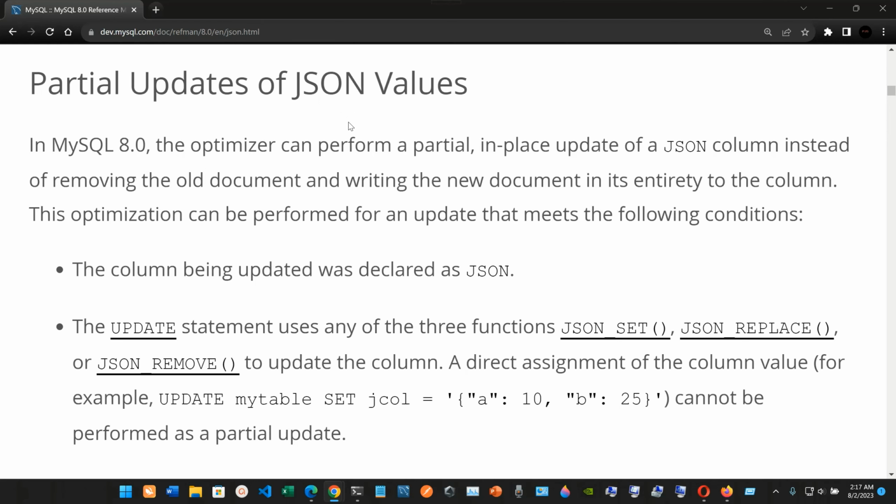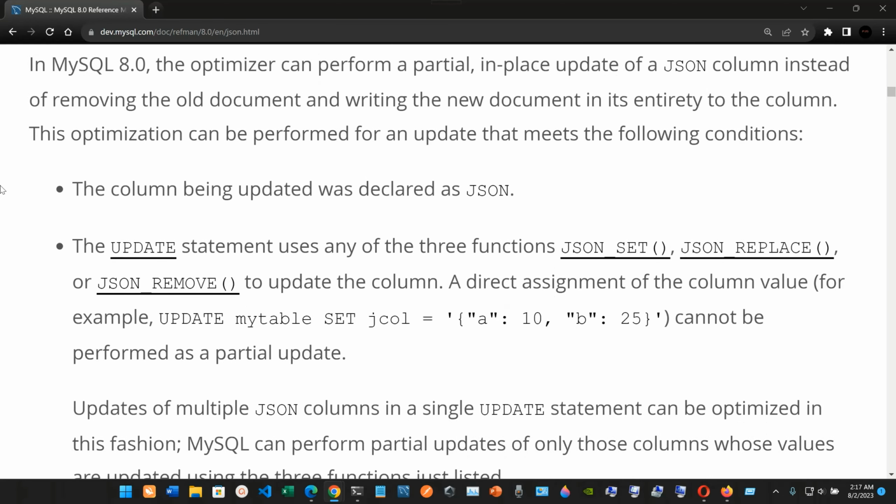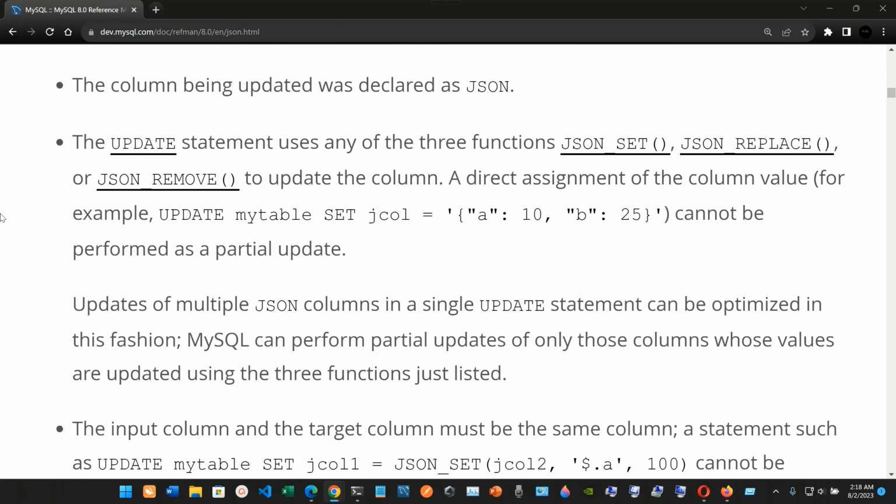Partial updates of JSON values. In MySQL 8.0, the optimizer can perform a partial, in-place update of a JSON column instead of removing the old document and writing the new document in its entirety to the column. This optimization can be performed for an update that meets the following conditions. The column being updated was declared as JSON.